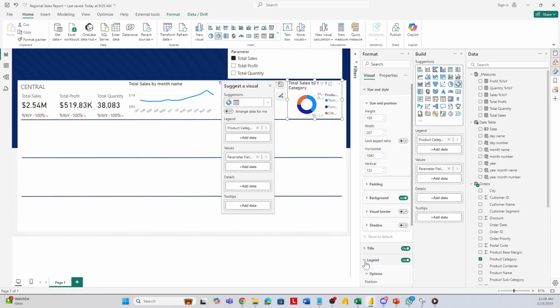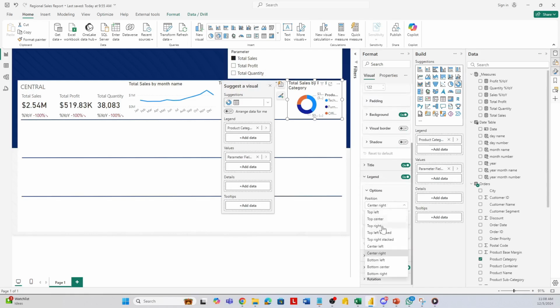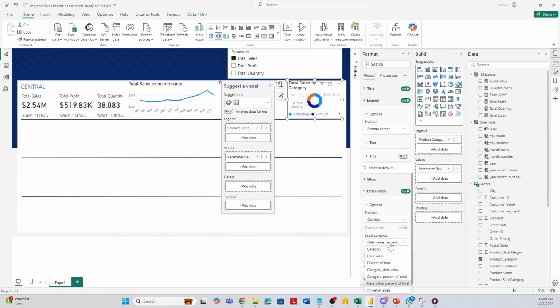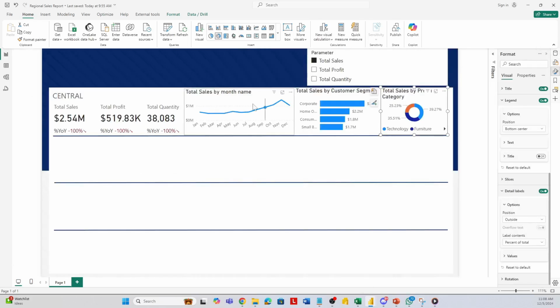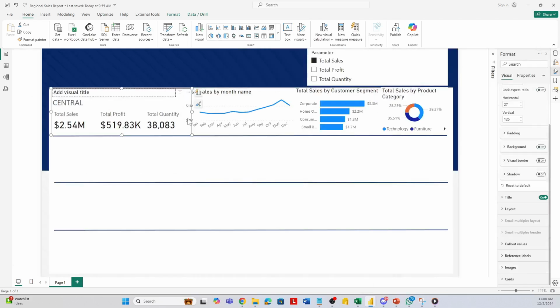For the legend, I want it to be bottom center. I don't want the title to show. I also, for the detail labels, I only want it to be percent of total. Then adjust the chart. So in this case now, I'm going to just adjust this so that we have enough room for these other ones.